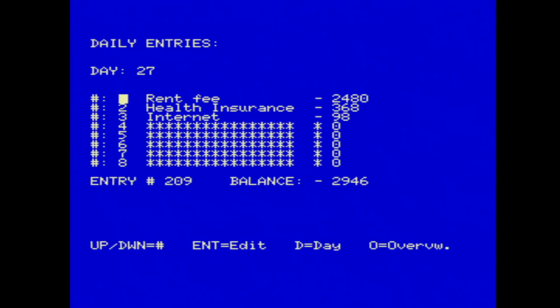These are the current entries for day 27. You can see the recurring expenses that were already entered during the budget creation. They will automatically be applied for each month of the year. Use the up and down cursor keys to navigate between the entries and press enter to edit.